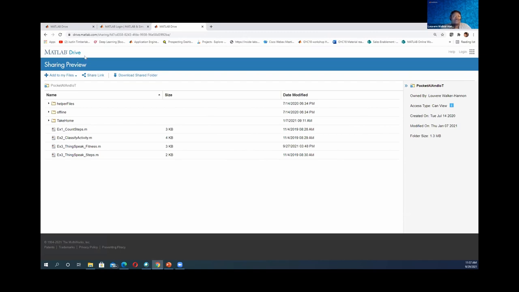MATLAB Drive is going to give us access to the files for the series of exercises for the workshop. If you look closely at my screen, you'll see, in my case, I have sharing preview, and there's a menu that says add to my files. In the instructions in part two, we highlight selecting this downward arrow, and you have a few options to select. Please follow the instructions provided in the pre-work in terms of these next steps.